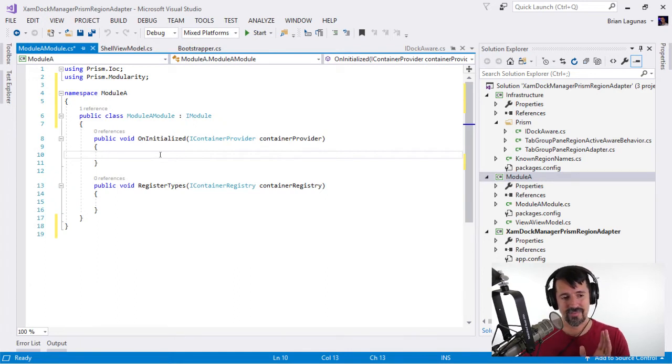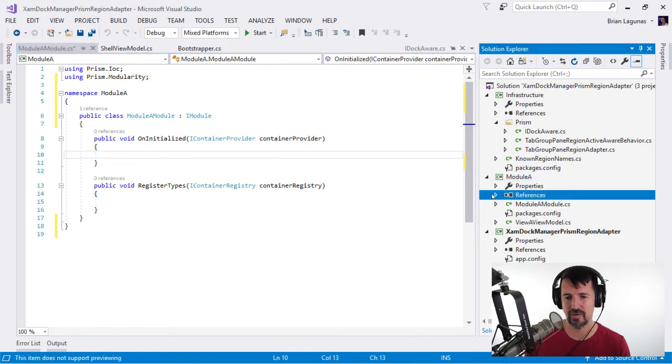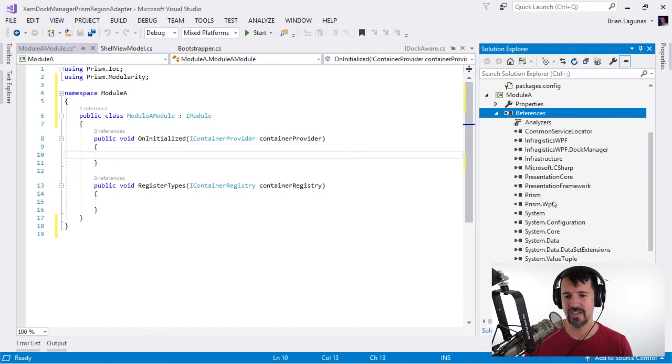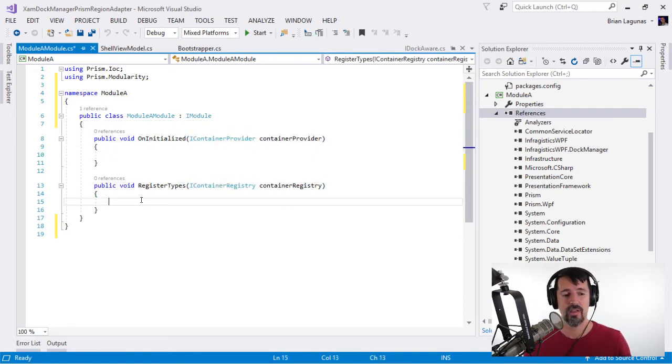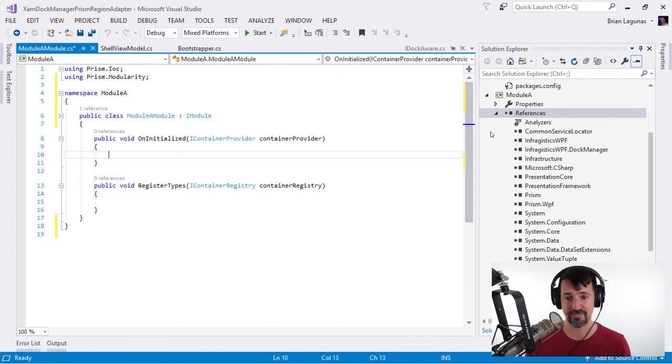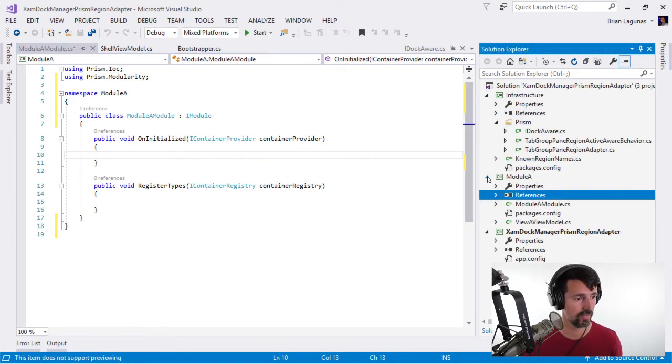But Prism has gotten away from that in a sense where you don't even need to know the container in the module anymore. For example, there is no Unity in this module. There's nothing to do with the container. We have IContainerProvider and IContainerRegistry. This is our wrapper, if you will, our facade around containers, where you can still register things with your container and resolve things with your container without actually having to have the container, which is awesome. And it protects everyone from breaks.